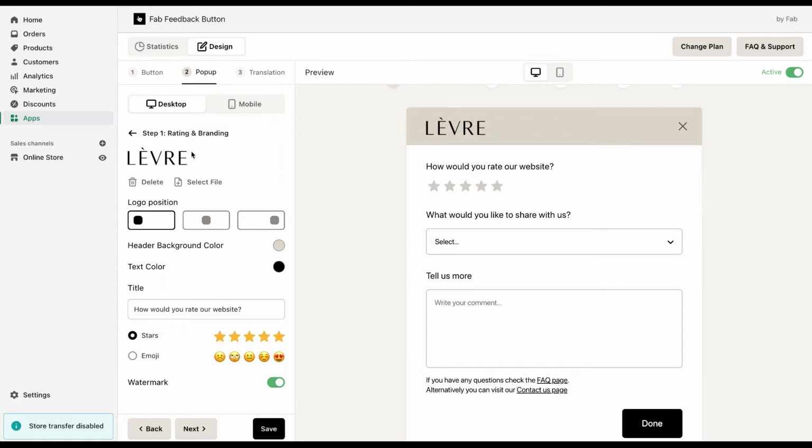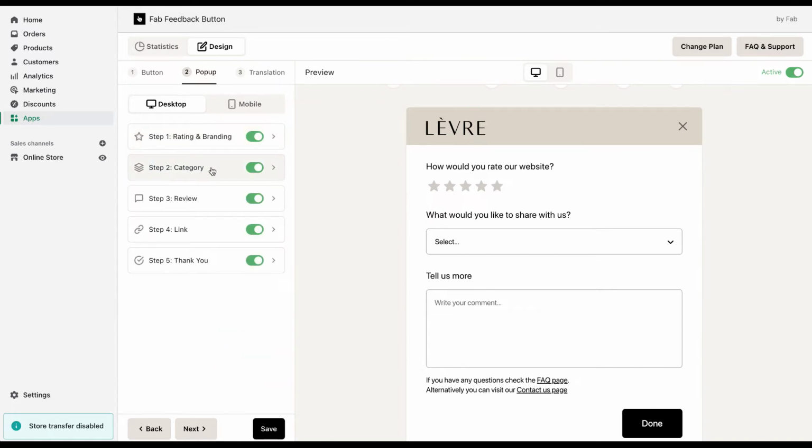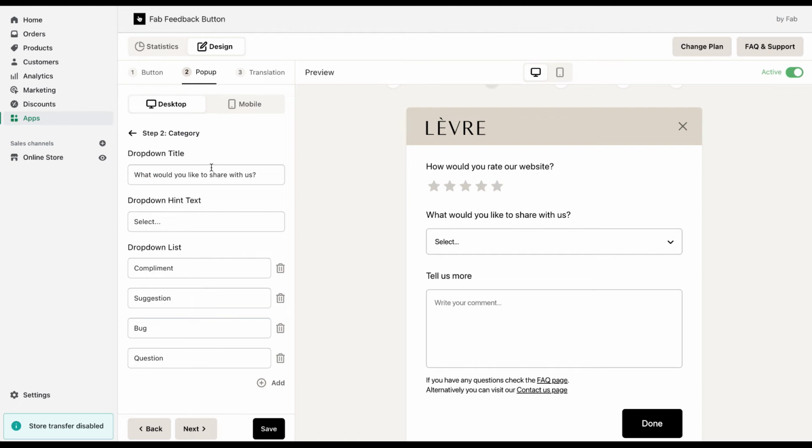Let's move to the second step, which is called category. Here it is. Here I can add a drop-down list to my pop-up, this one. In our example, it's called "What would you like to share with us?" And we provide 4 options for our users. Users will be able to choose whether they want to leave a compliment, suggestion, bug, or a question.